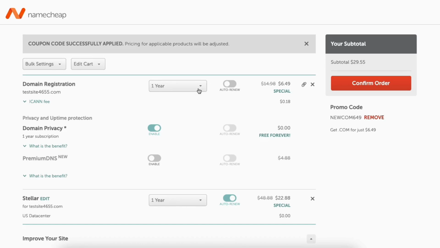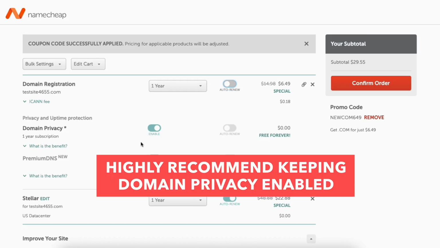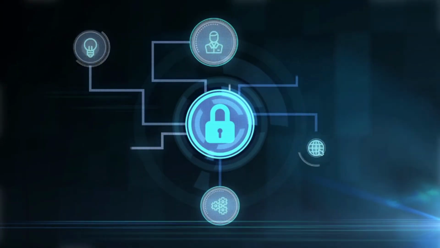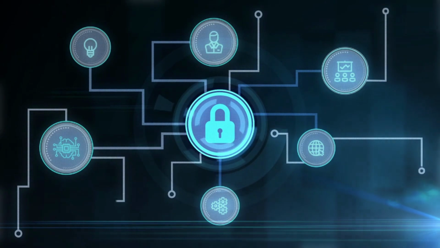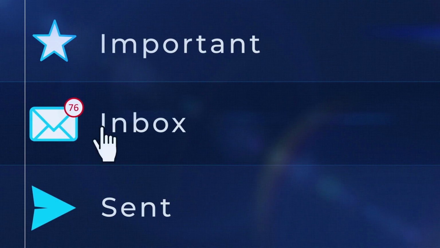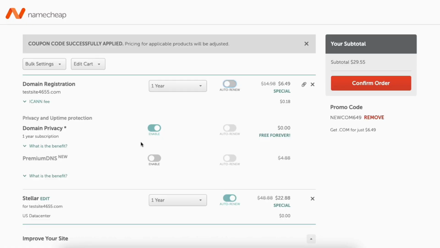If you click 1 year, you can select how many years you want to purchase your domain name for. Next to it, you can toggle on Auto Renew if you'd like so that the domain auto renews at the end of the term. You'll see domain privacy being enabled. I recommend keeping this enabled as it keeps your personal information private and secure so that spammers and telemarketers don't get a hold of your personal information and start calling you and emailing you about offers of their services. This comes free. You can toggle auto renew to on if you'd like.